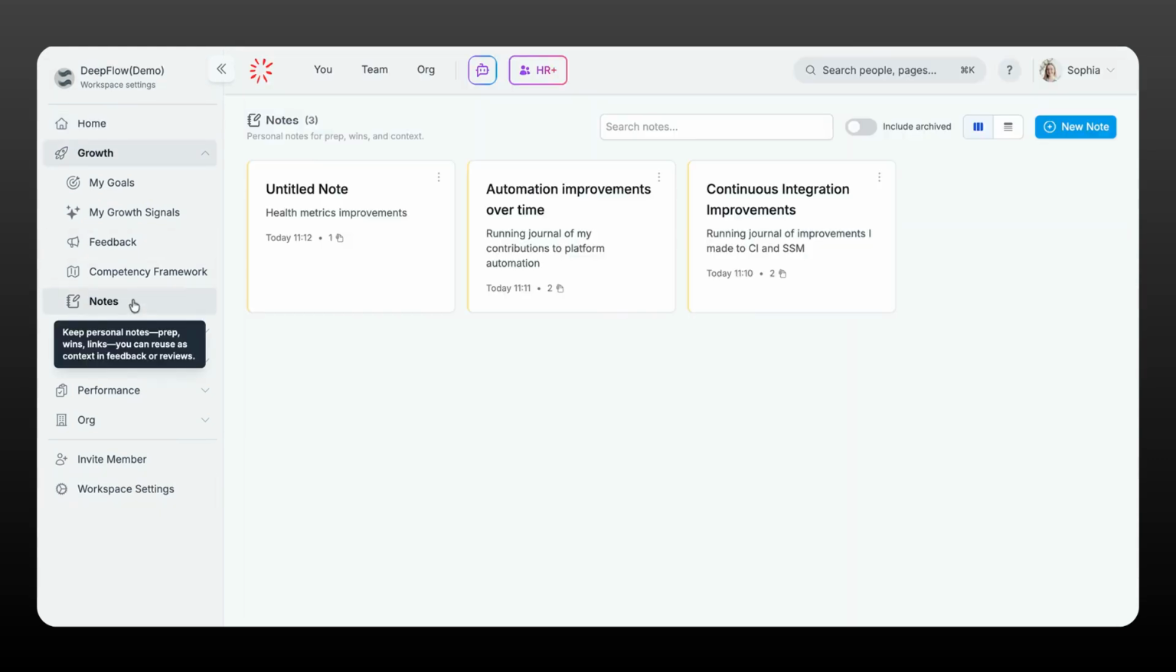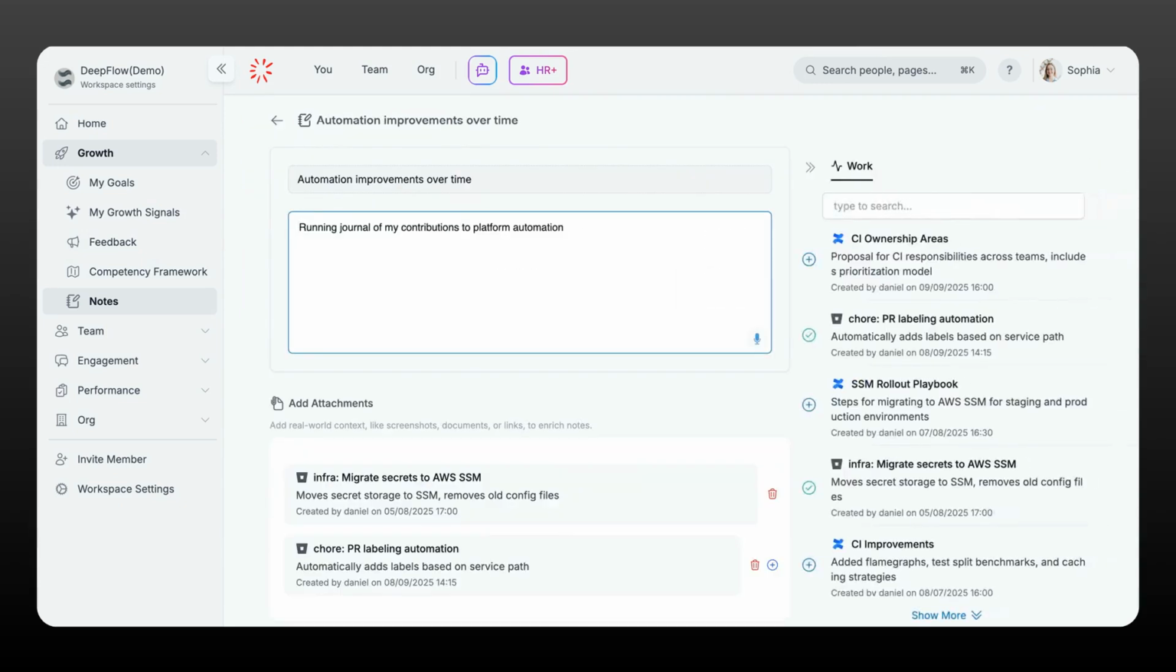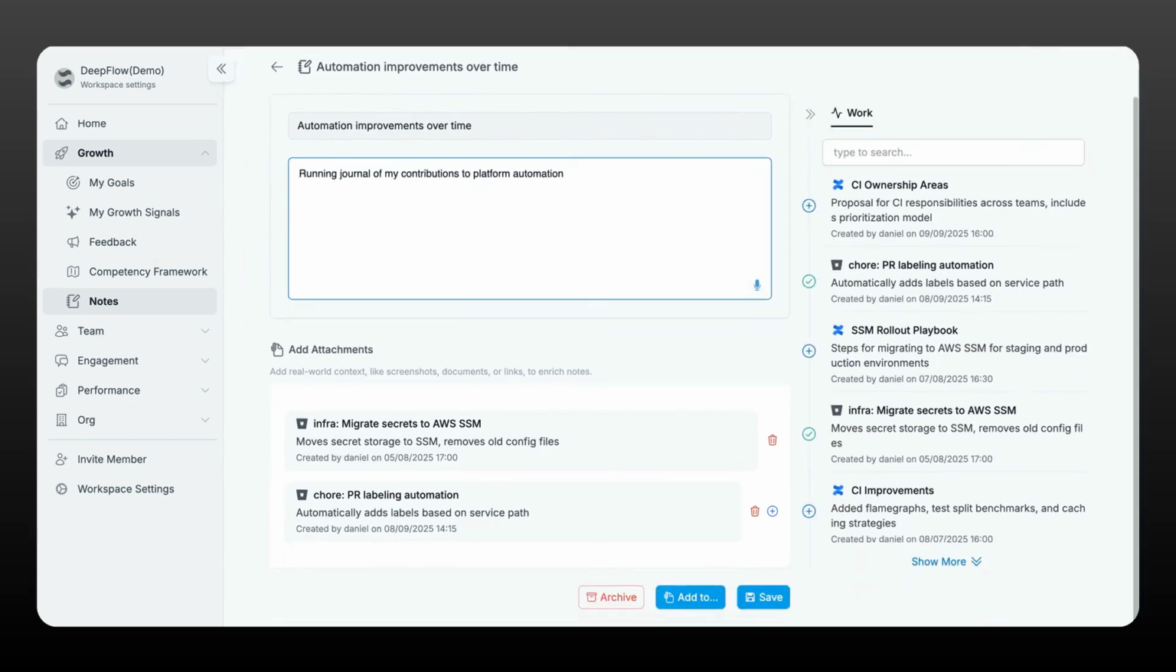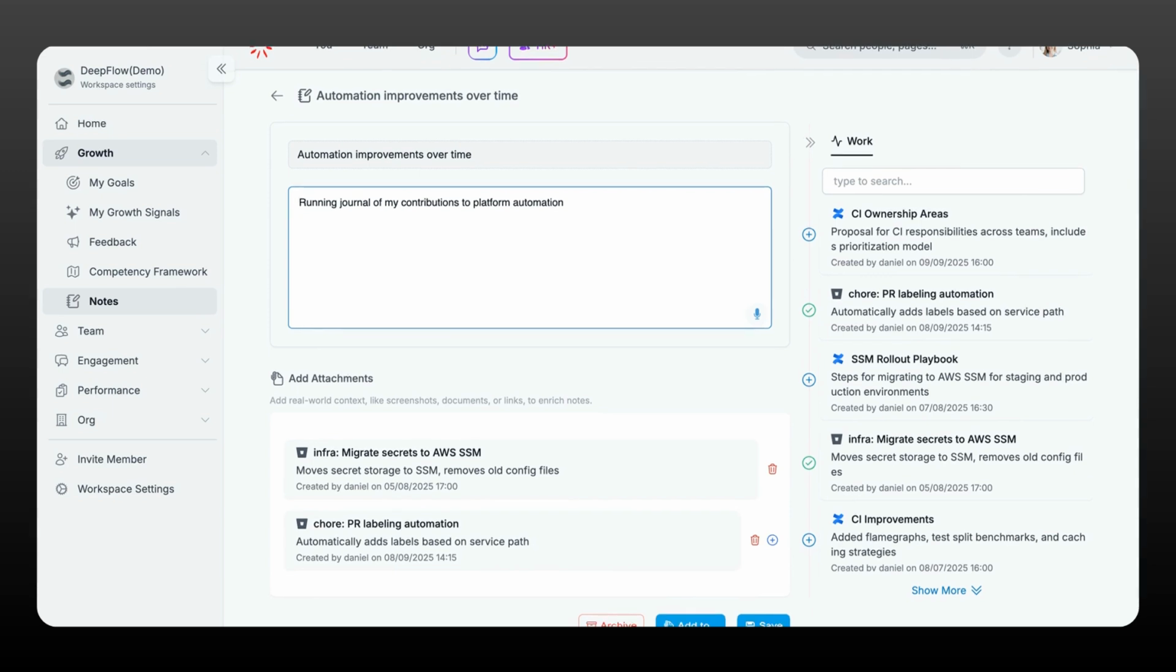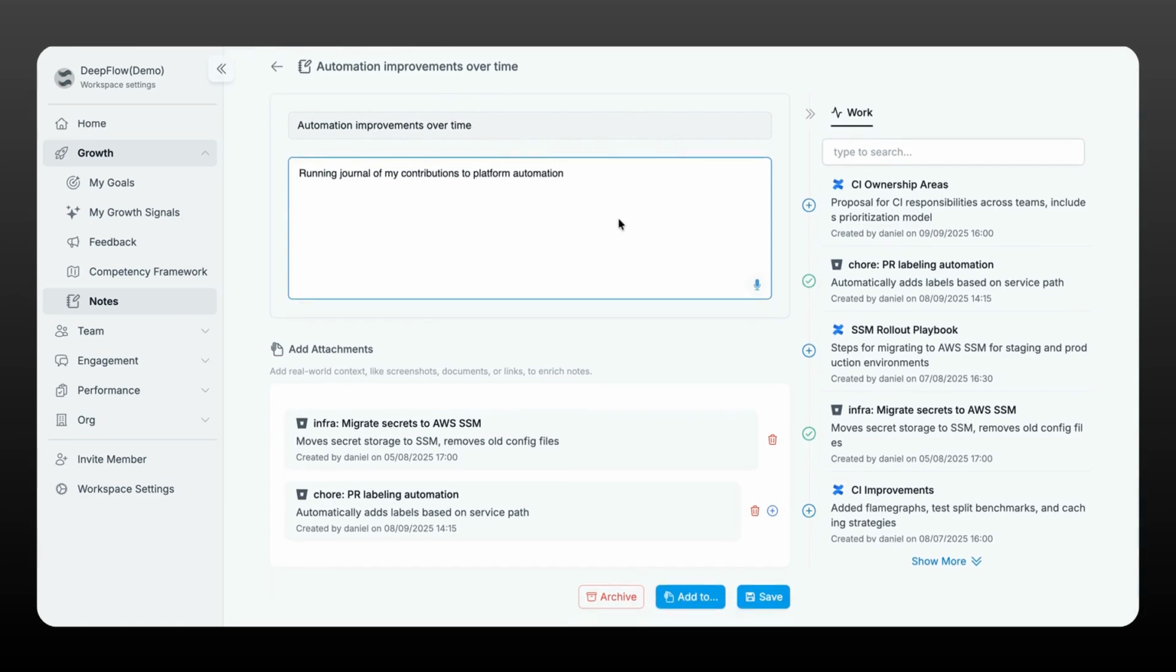Now let's look at notes. Open Notes. Notes are a lightweight place to capture what you don't want to lose: a win, a decision, a tricky situation, a moment you might want to reference in a one-on-one later. A good note is usually just a short title and a few lines in plain language. Now here's what makes notes especially useful in ClarityLoop.